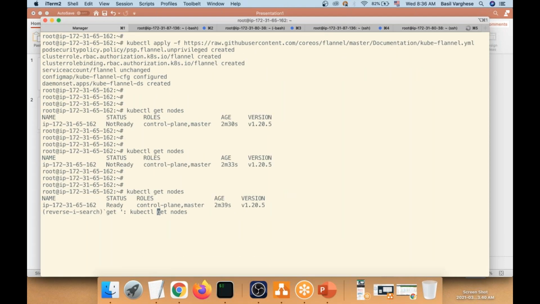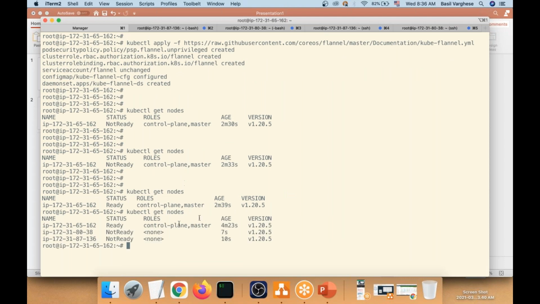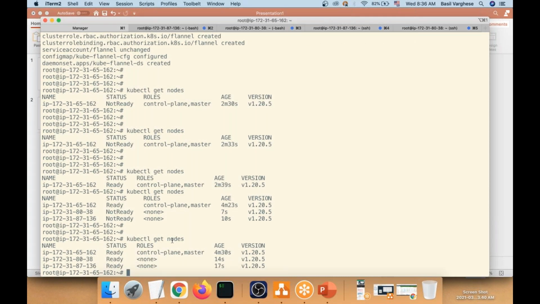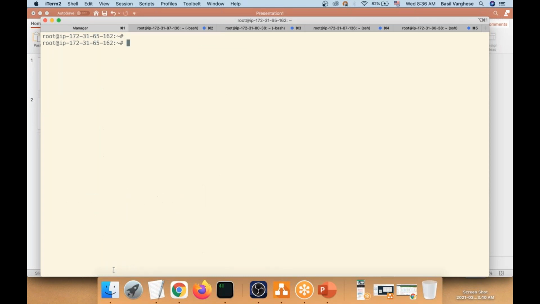Now you run the command get nodes. You can see two more worker nodes came and joined the cluster. Soon they would become ready, and now they are already in ready state. All the three machines are in ready state. We are done. So a networking add-on must be installed inside a Kubernetes cluster to form a pod network.